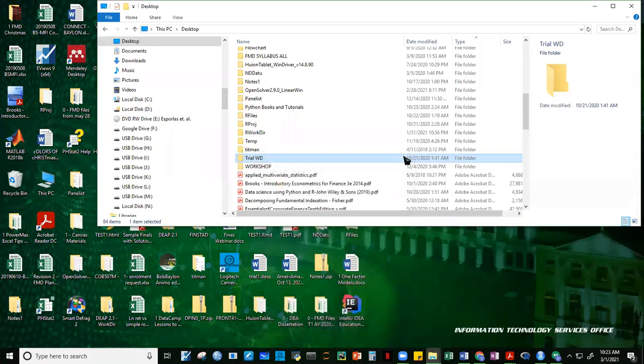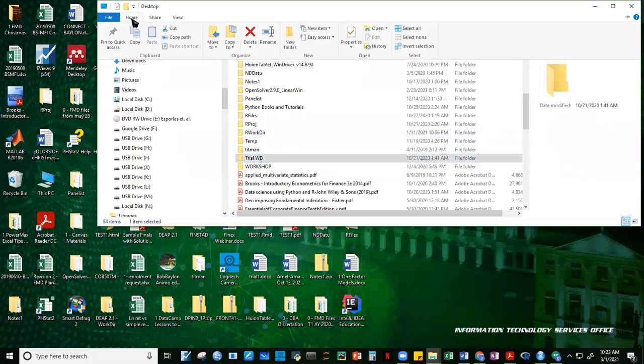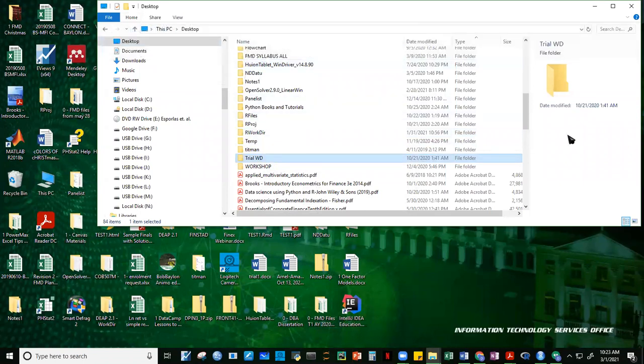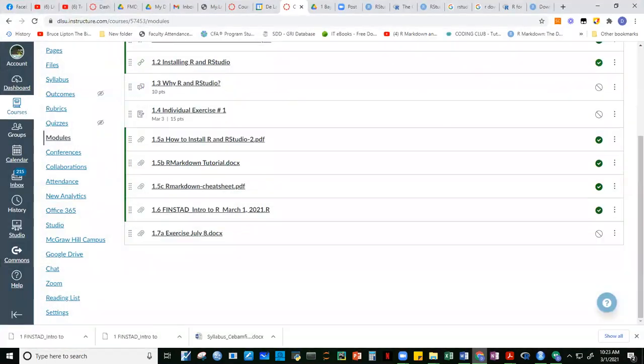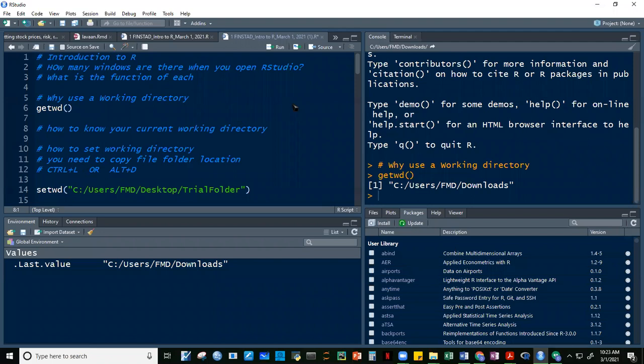So ang suggestion ko is, so first, click that folder, and then go to home, and then here under clipboard, you can copy the path. Copy path. So let's do that, guys. I-copy natin yung path. Tapos babalik tayo sa R ngayon. Balik tayo sa RStudio.